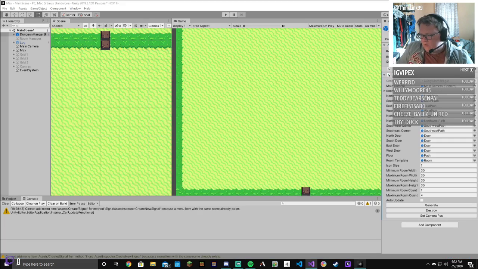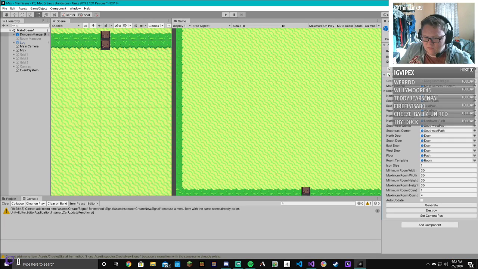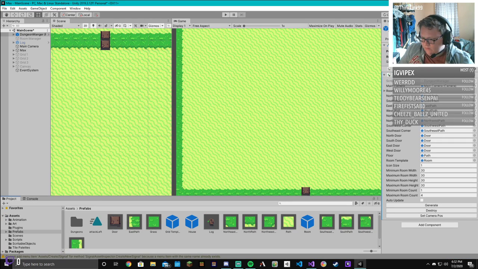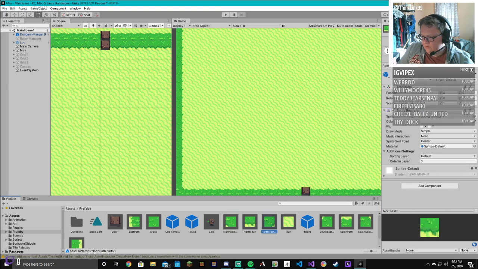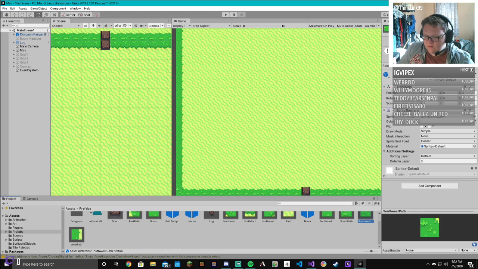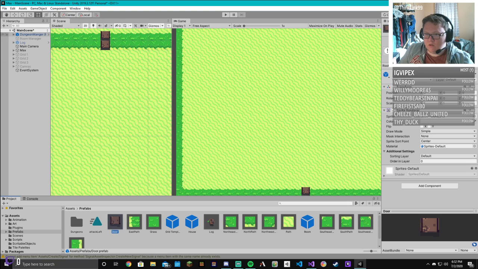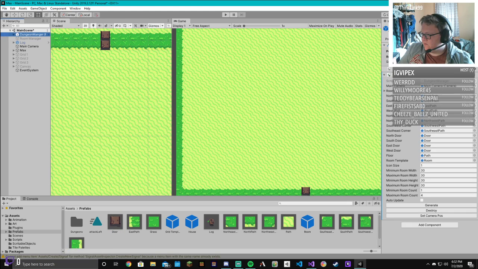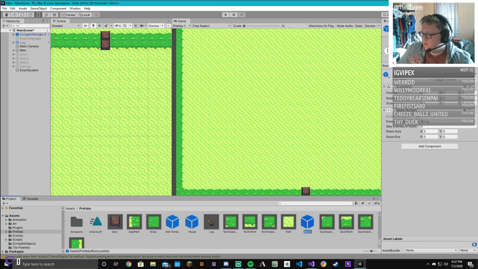So we have the door. I made some prefabs for each of these objects. So we have the northeast corner, north, northwest, the path, which is the floor, southeast, south path, southwest, east path, west path, and then door. And if we go into the dungeon manager, you can see that each of those are defined with those prefabs. And then I defined what's called a room, which just has a room script on it, which defines the size, the position, how many enemies are in the room, and then what type of enemy goes in that room.